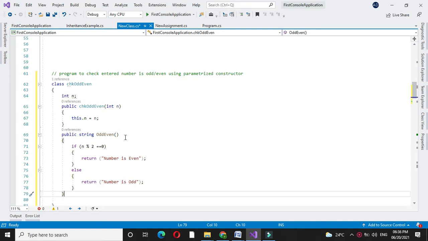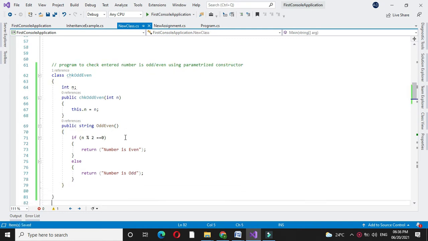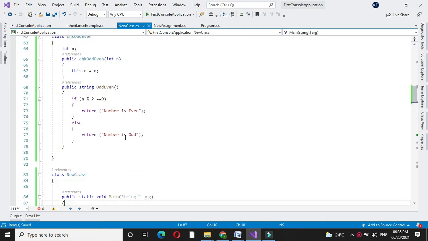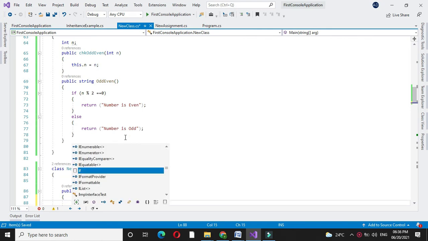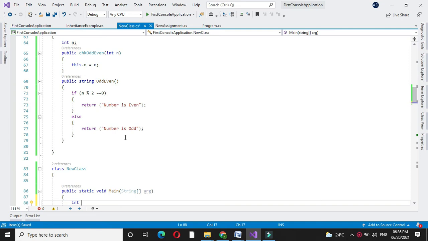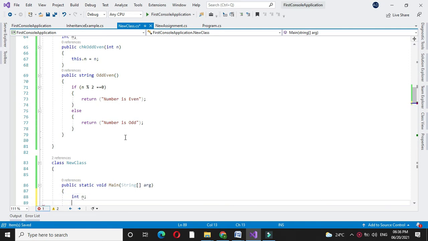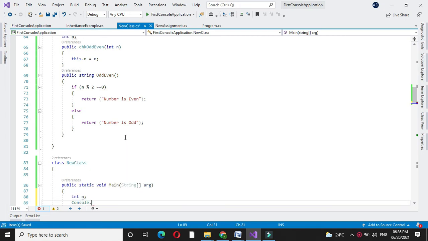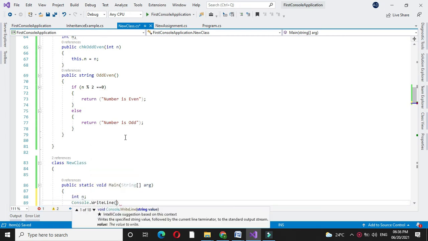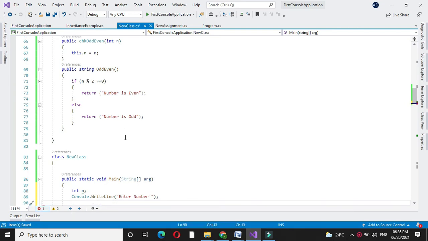Now to execute this, in another class's main method I will create an object of this class. Before that I will accept the number from the user. For this I will declare one variable n and I will accept the number from the user. So in Console.WriteLine, "enter number", and in n we will accept it.